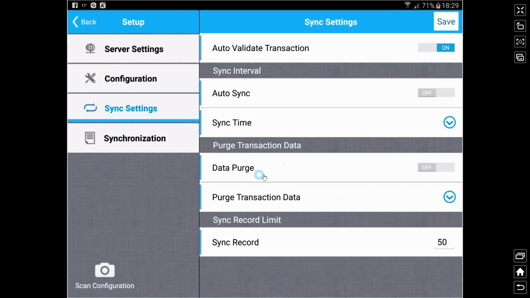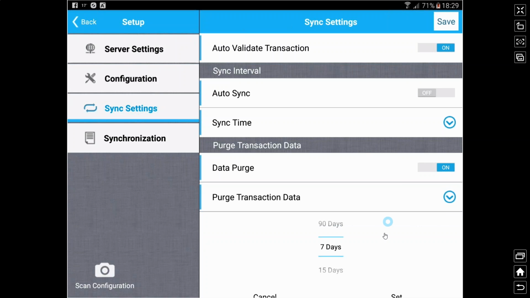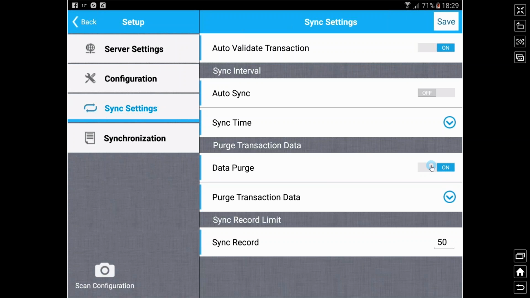Data purge. This is for after a specific period of time. If the database is getting a bit big, you can go and set a data purge on it to purge your basic transaction things, like your transaction history. So it's not an actual purging of the master data that's in there. It's just to clear out the things that can slow down your database. And then you can also set your synchronization record limit.